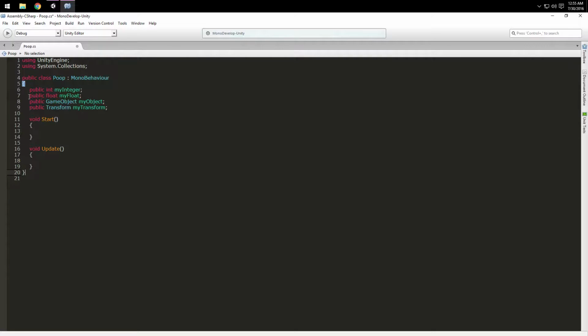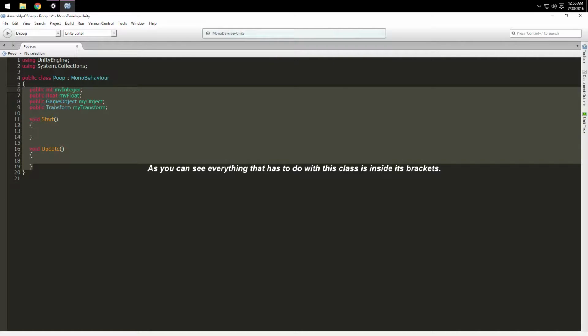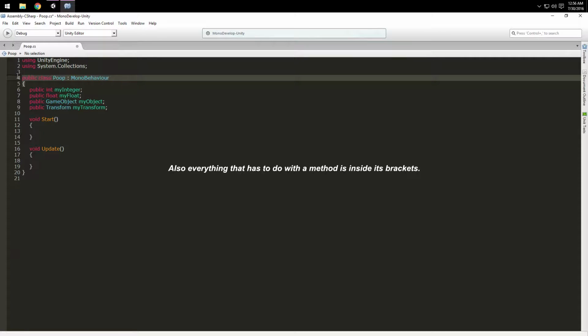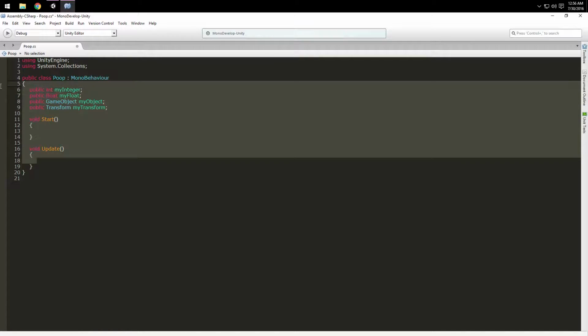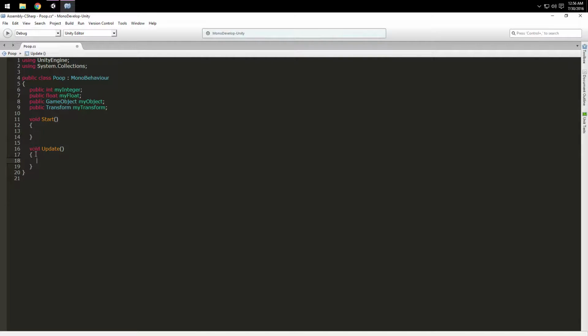Now, brackets in C# are important because brackets are basically just different sections of code. So all this is going inside of this code here, because the bracket is covering everything inside of here. Everything inside of this method is what's going to be called by that method. You're going to get it later, pretty much.